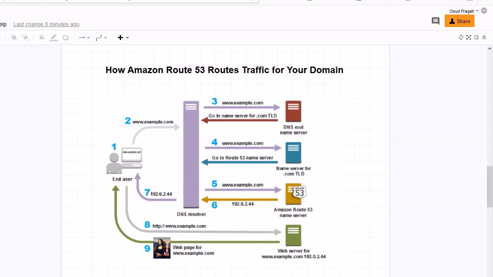At step 6, the Route 53 name server looks in the example.com hosted zone for the www.example.com record and gets the associated value, that is the IP address for a web server, and it returns the IP address to the DNS resolver. Now at step 7, the DNS resolver finally has the IP address that the user needs. The resolver returns that value to the web browser.